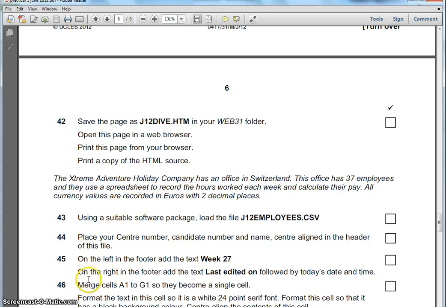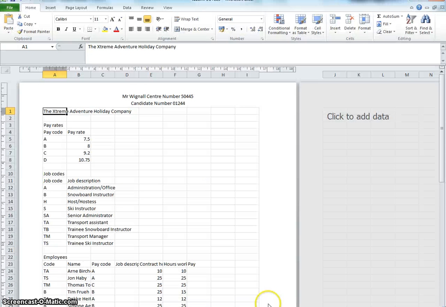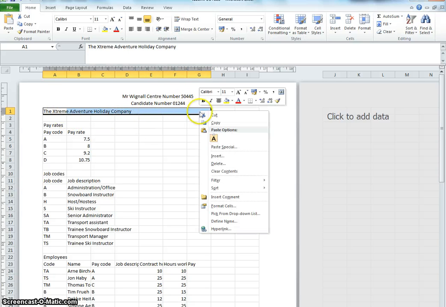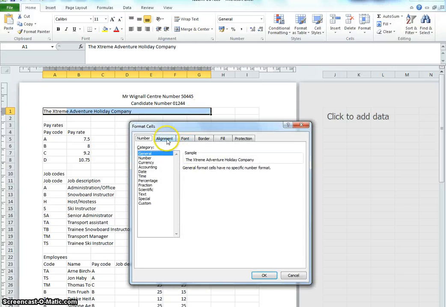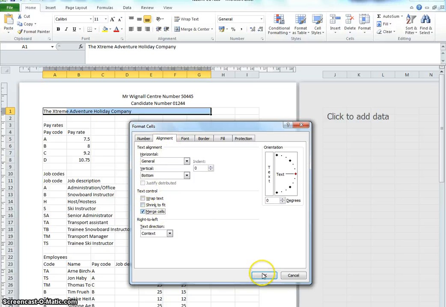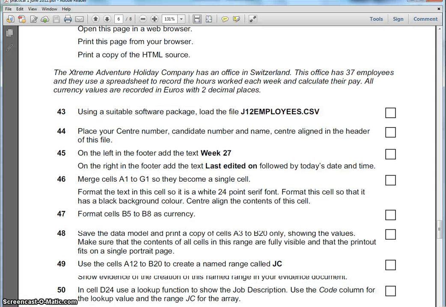So the next thing to do is merge cells A1 to G1 to become a single cell. Merging cells here, A1 to G1, so all these cells here, we click and drag, right click, format cells, and then we can merge the cells. The next task is to do some formatting on the cell. It says format the text in this cell to white 24 serif font. Format the cell so it has a black background color, and center align the contents.